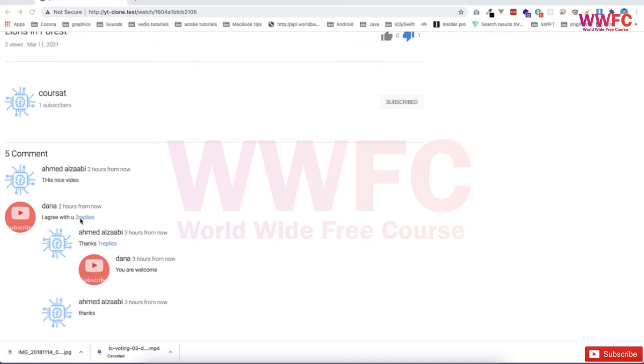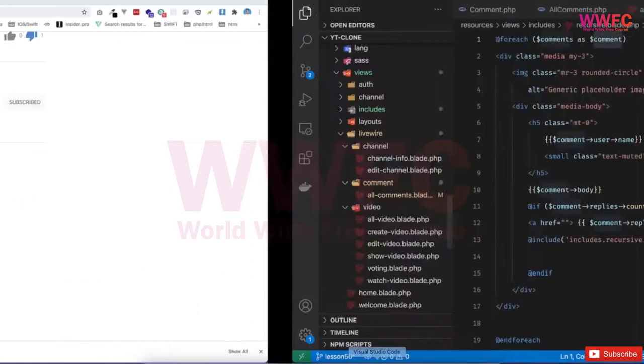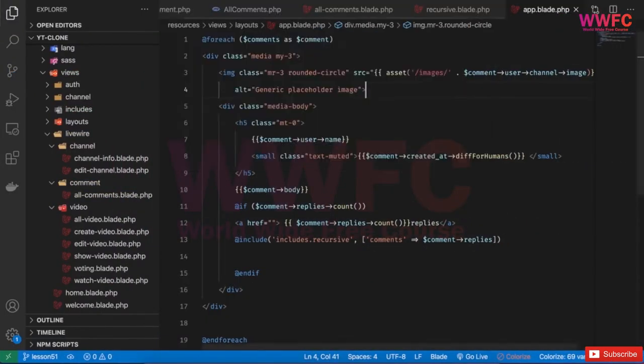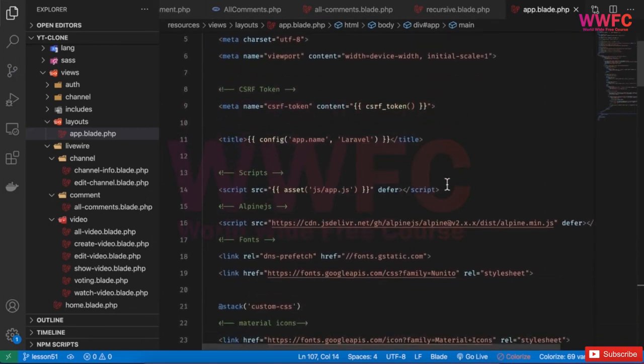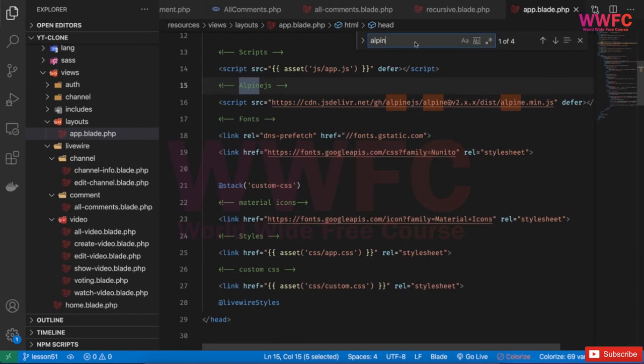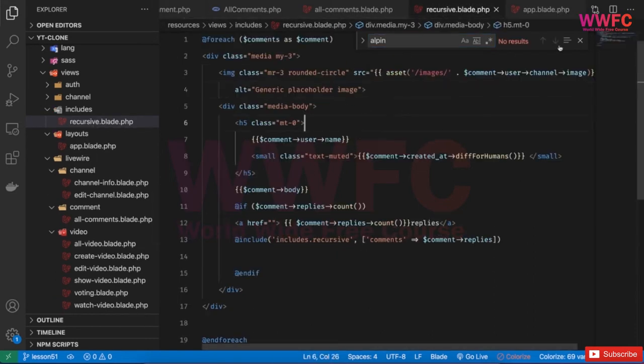So in this video, what we need to do is hide these replies unless someone clicks on this, two replies and so on. We can leverage that with Alpine.js, since it's included in our installation files. If we go to app.blade and go up, we should see something about Alpine.